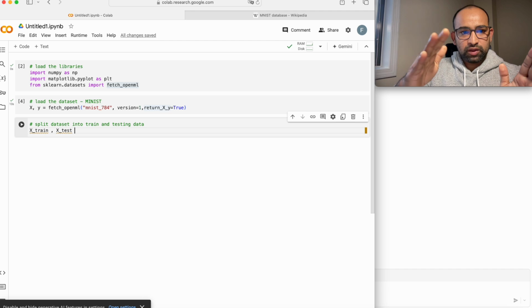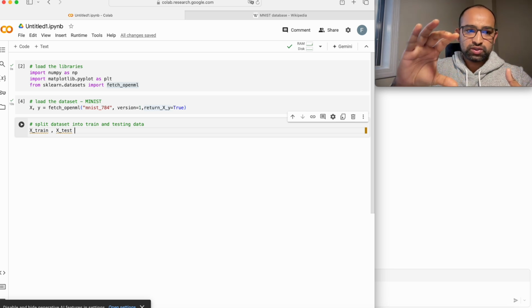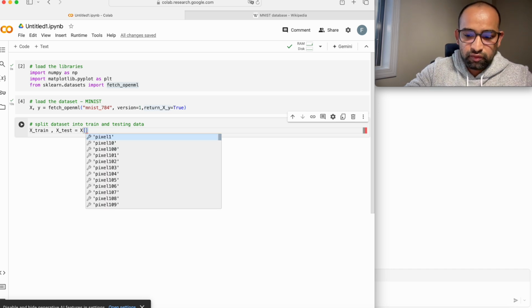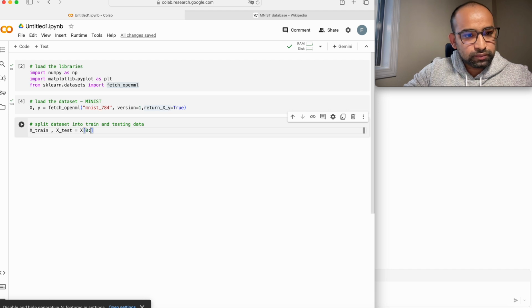There are 60,000 records, and if you add the test set as well, it is about 70,000. So the first 60,000 would be xtrain, and another 10,000 would be xtest. What I'm doing here is segregating xtrain and xtest. From 0 till 60,000, manually I'm typing it here, I will keep it as xtrain, and xtest I will keep from 60,000 onwards. So this is about xtrain and xtest.